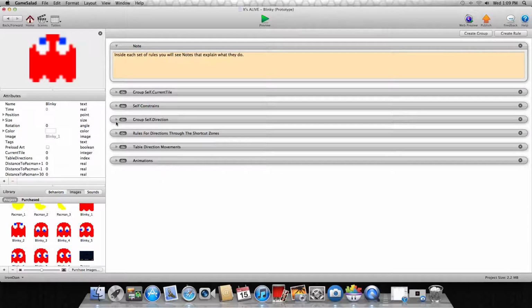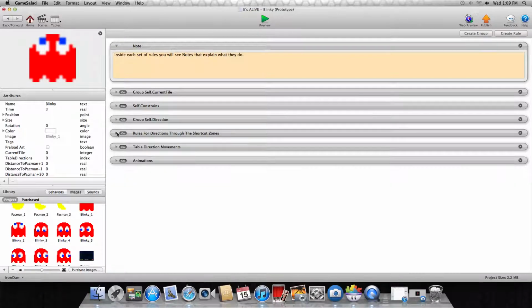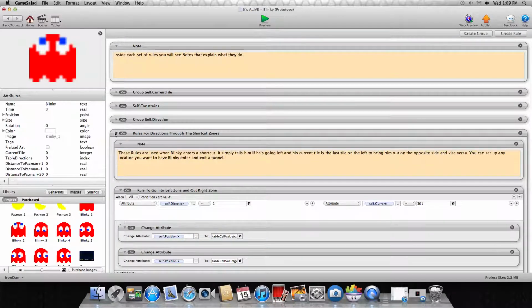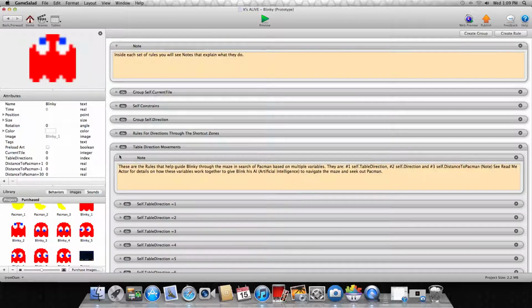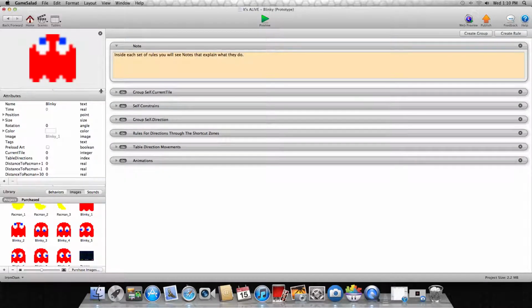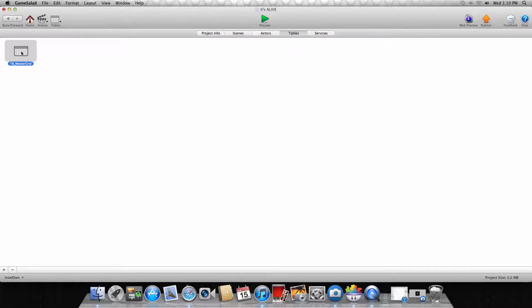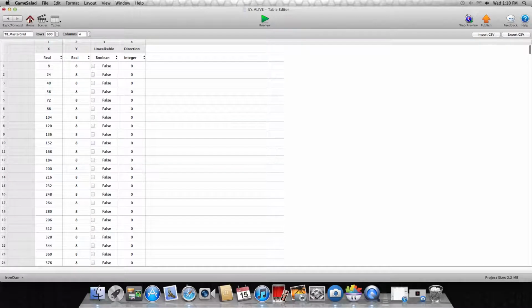And then you also have all the rules that give them different directions about how they move through the maze, what they're supposed to do. And again, you don't have to change anything inside. These guys are set up already. All the changes that you do are all made within the table, and that's it.